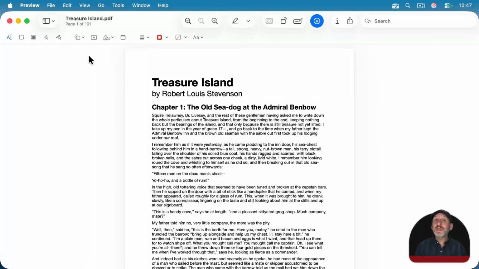And as you might guess, in Preview there's another case where you're probably not typing text in any kind of field.